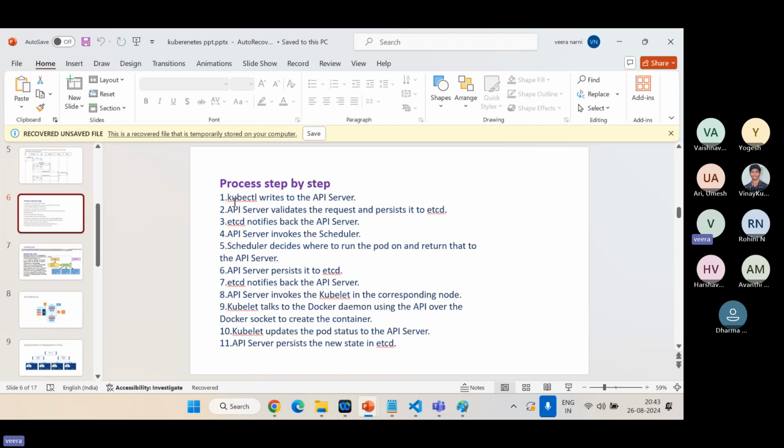And this is the process. Kubectl writes to API server. API server validates the request and persists to etcd. Etcd notifies back to API server. API server again tells the scheduler. Scheduler decides where to run the pod and returns that to API server. API server again gives it to etcd, and etcd notifies back to API server.